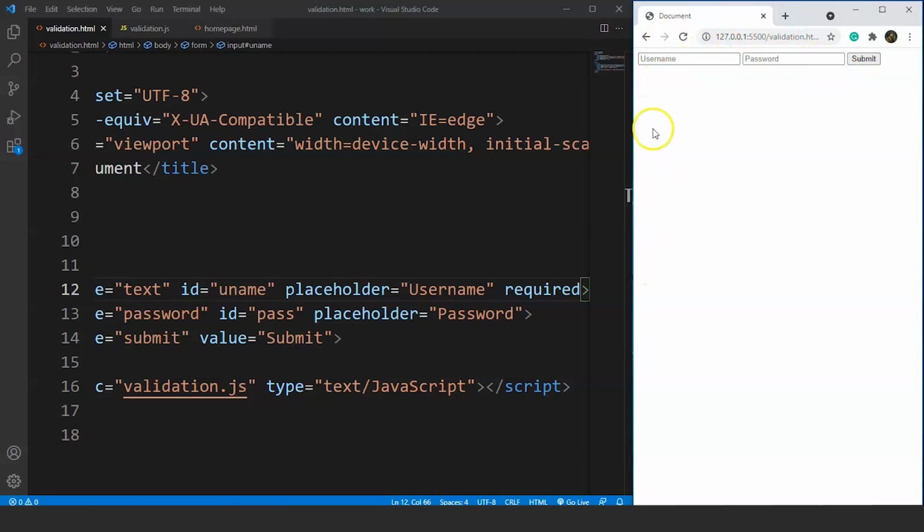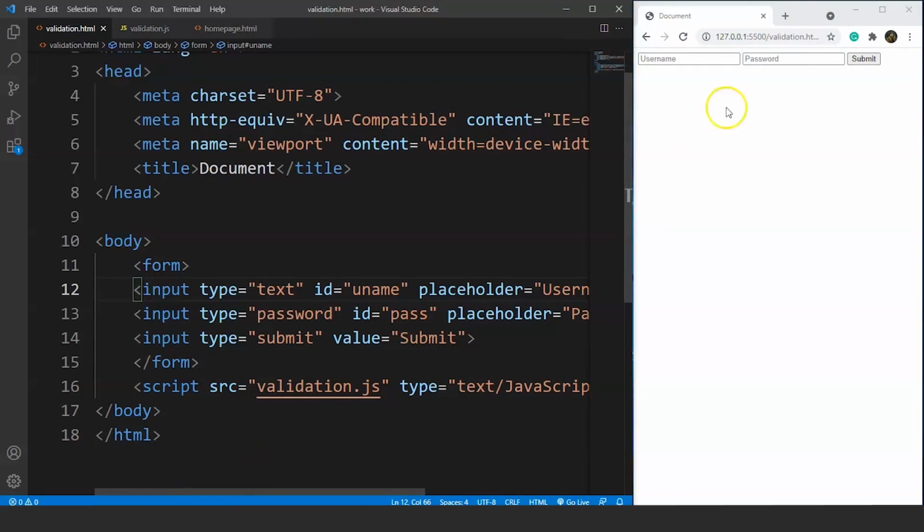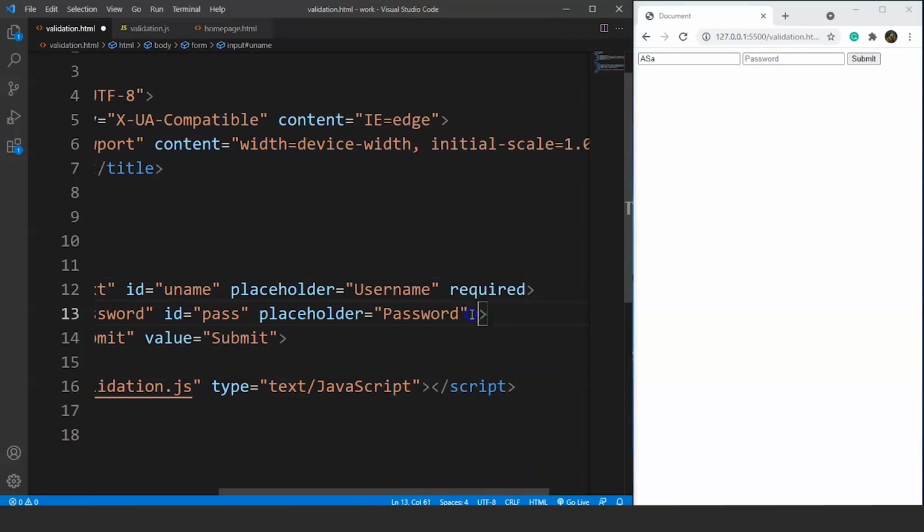So if we write here any random name and submit it now, you can see the form is getting refreshed. That's because we have used the form tag over here. Now if we try to submit without writing anything, we'll get the pop-up as please fill out this field. And we can do the same for password as well. Like if we write here required and save it. Now if you write any name over here for the username, and if we leave this password field blank and submit it, you can see it says please fill out this field for password as well.